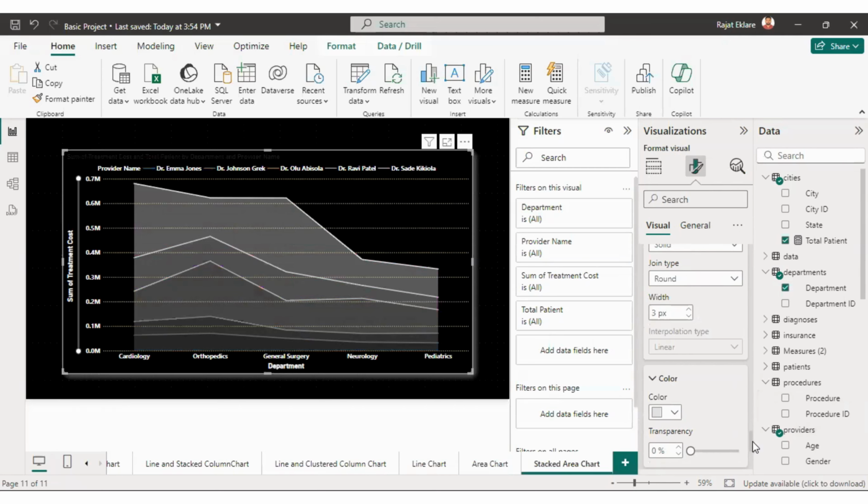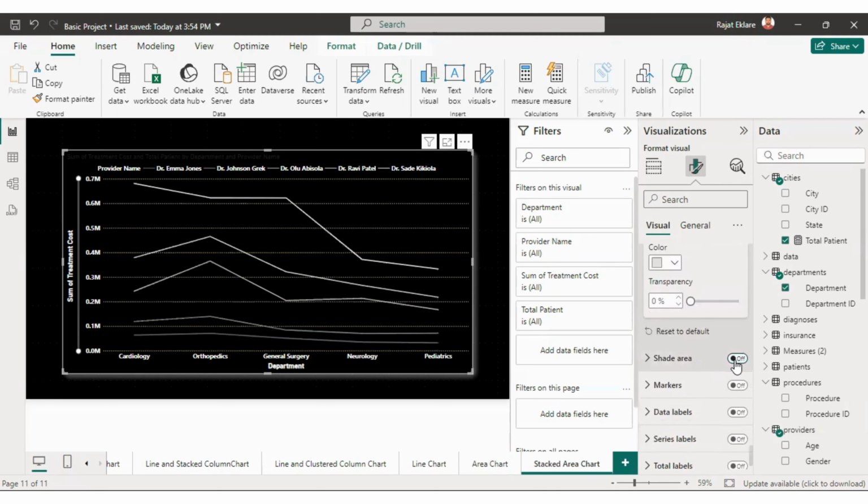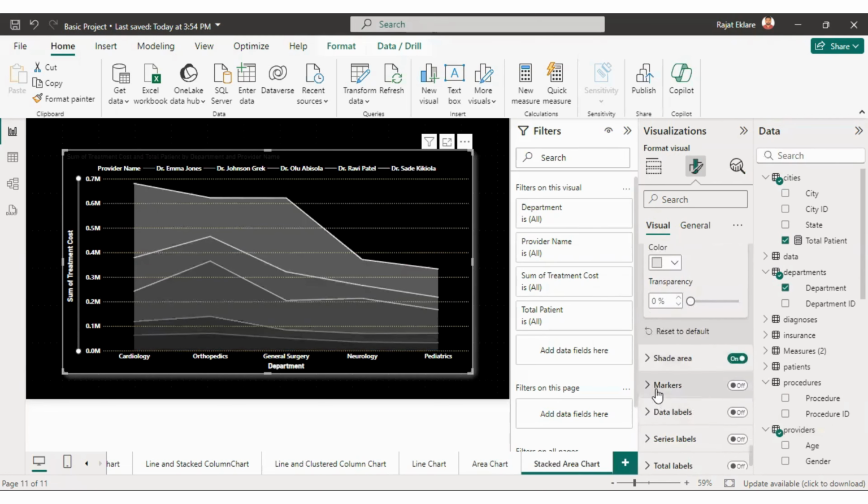Okay. Now one more thing, shaded area is on. If you disable this, it will just convert to line chart. Okay, we'll enable that one. Now the next thing is markers. Markers are nothing but it will show the important points either in the form of squares or dots or diamond and all. We'll just enable that one.